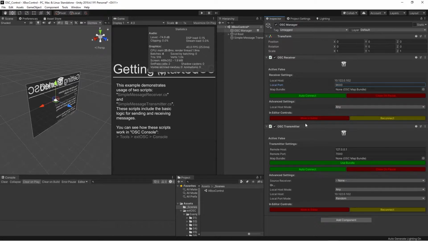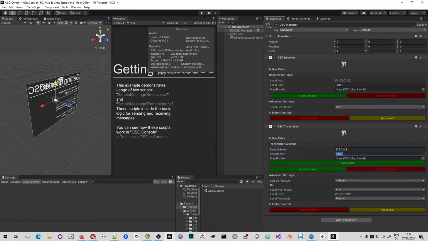But the transmitter, this is the one that is important, the 7000. It's on the local host 127.0.0.1, and the port is 7000. We need to set up the correct port for it to work. So let's do that.